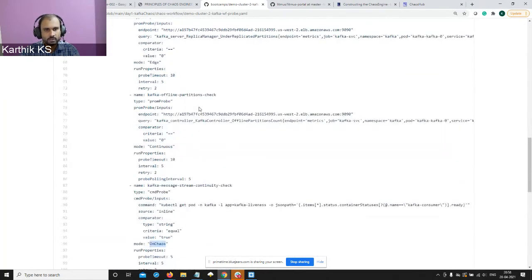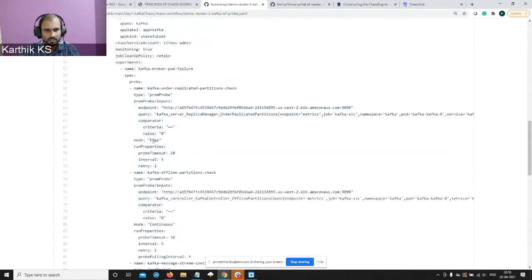And then I'm also going to do some checks at the beginning and end of the experiment, specified by the edge mode, which signifies at the beginning and after chaos, pre and post chaos. And this is to say that I don't have any under-replicated partitions. So we mentioned that all partitions here are replicated across all three brokers. We're going to take down one of the brokers during the experiment. So we expect that at the beginning and at the end, all things are good, the brokers come back, and the system is healthy, and there are no under-replicated partitions.